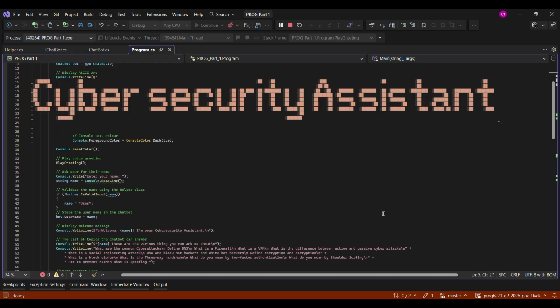Project structure and future improvements. Currently, this is a console-based chatbot. Implemented features include input validation, ASCII UI, voice greeting, and a knowledge base for cybersecurity topics. Future improvements could include a GUI using Windows Forms or WPF, AI-based responses with natural language understanding, chat history logging, and an expanded knowledge base with more examples, quizzes, or interactive scenarios. The modular structure ensures that these enhancements are easy to implement.